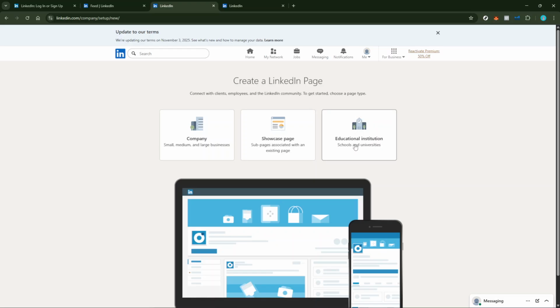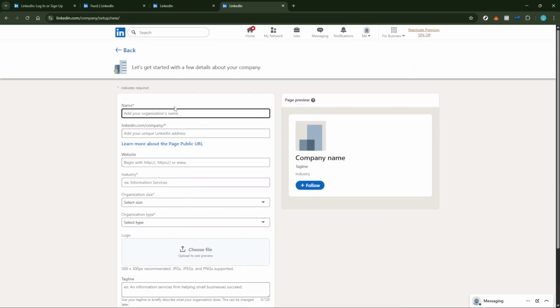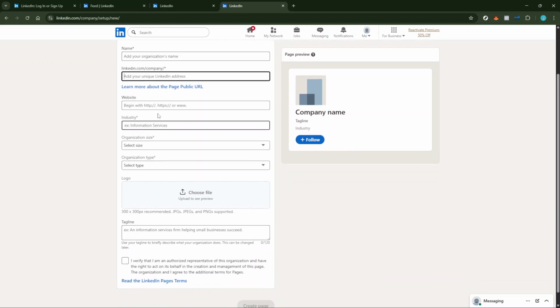Next, you'll need to fill in your company details. This step is vital as it forms the foundation of your online presence. Start by entering your company name, which will also determine your unique LinkedIn URL. Make sure to add your website link if you have one, as this drives traffic to your main site.